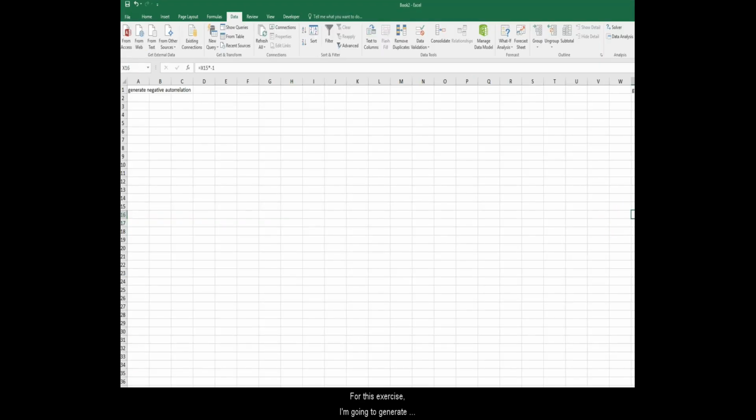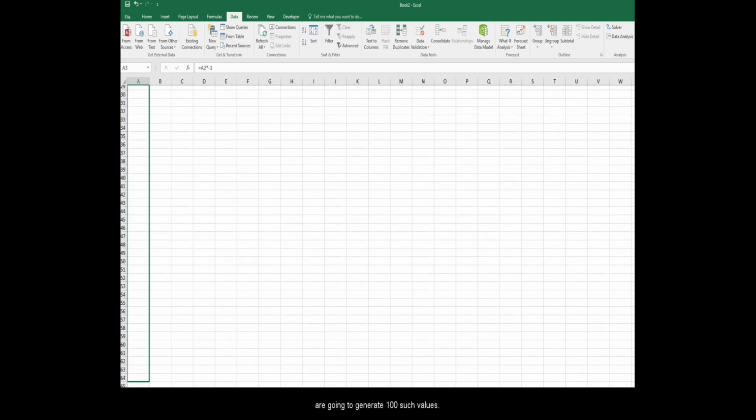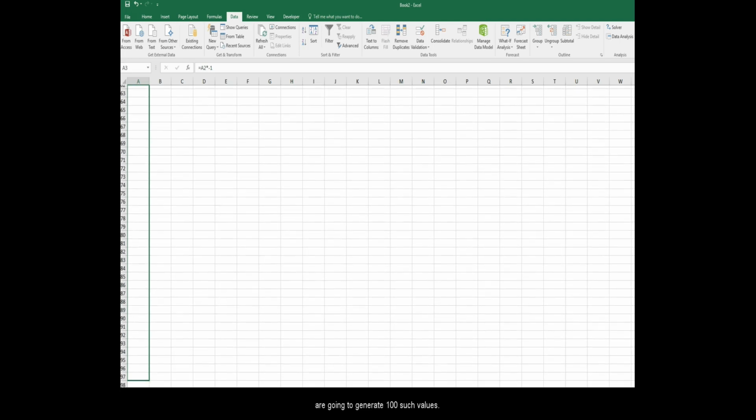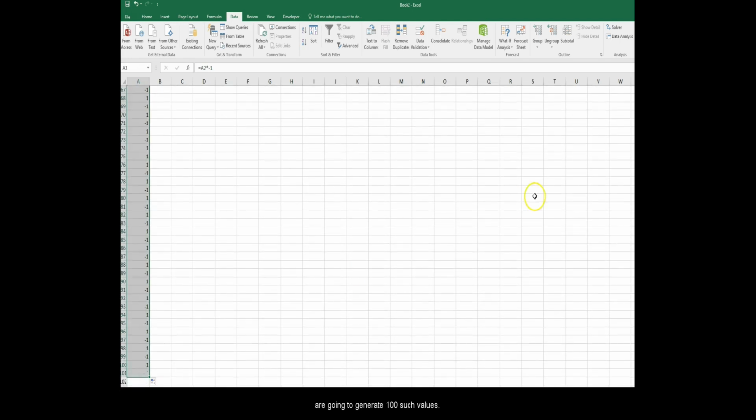For this exercise, I'm going to generate negatively correlated random numbers. Okay. First step, we type 1. The next one will be the opposite of 1, so simply 1 times negative 1. Then we copy this formula up to 101. We are going to generate 100 such time series. So actually it's 1, negative 1, 1, negative 1, 1. Okay, continue this way.